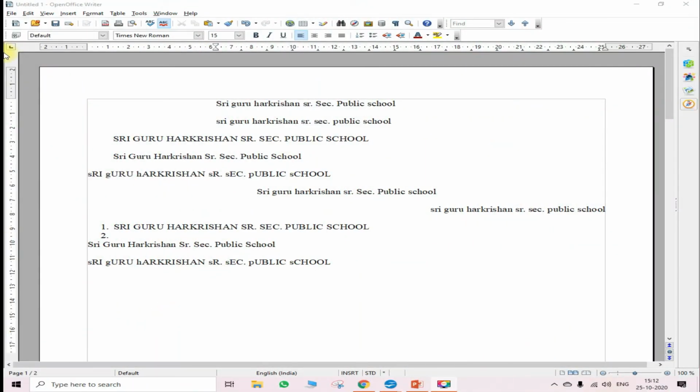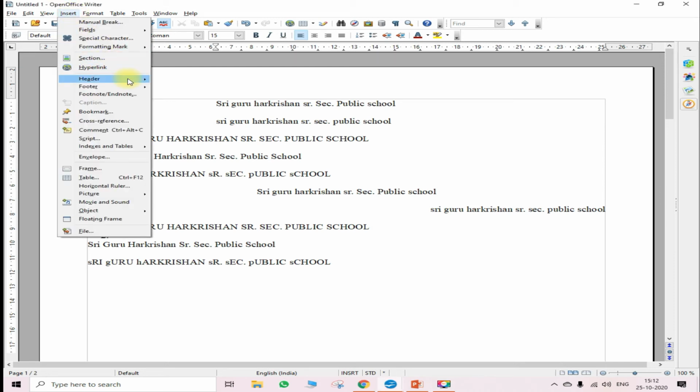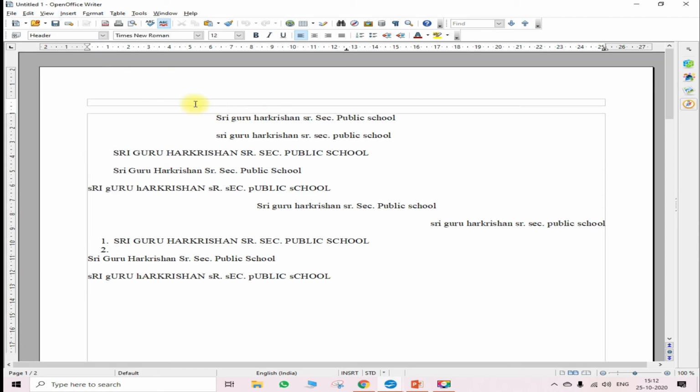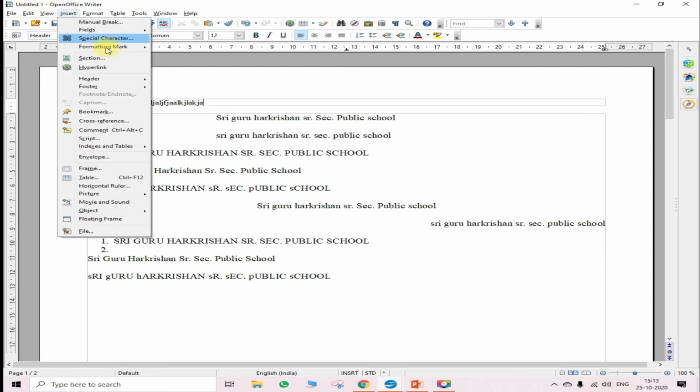So let's see manually how to make use of header and footer. You have to go in insert menu. Insert menu पे you have this header and footer option. So just click here on header option. ठीक है? So when you'll click on this header option, you will get a screen over here in this form. You can insert your header. Anything जो भी आपको चाहिए वो आप insert कर लो. Similarly, you can insert footer also.